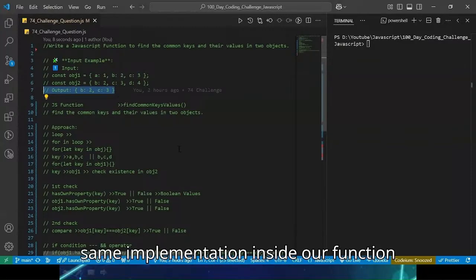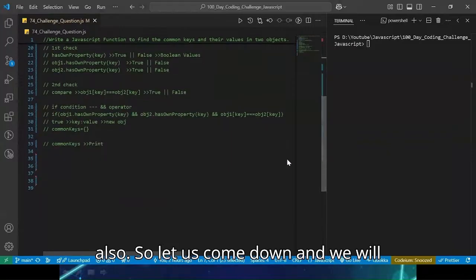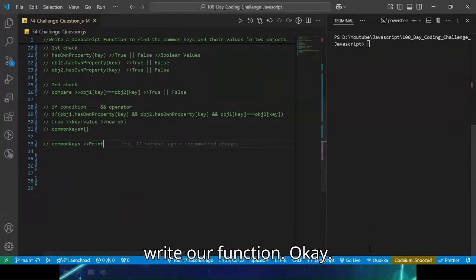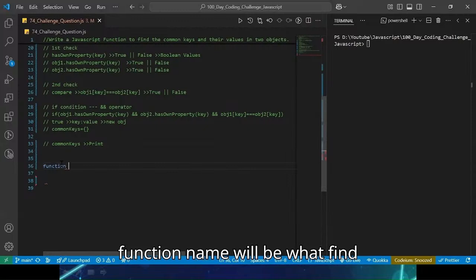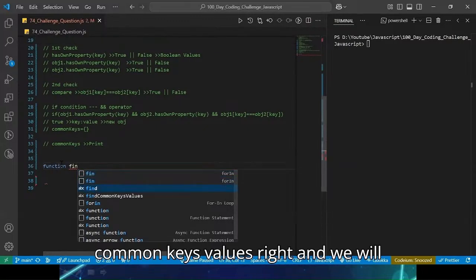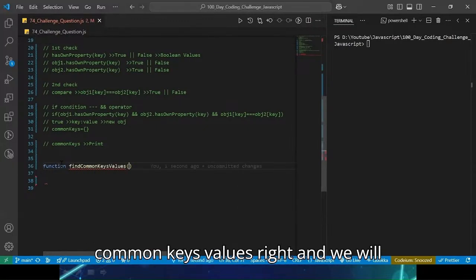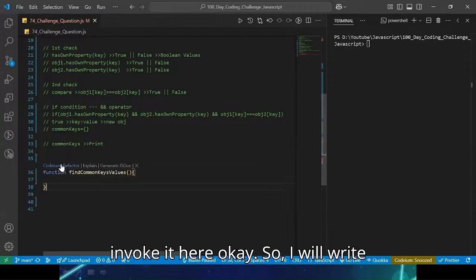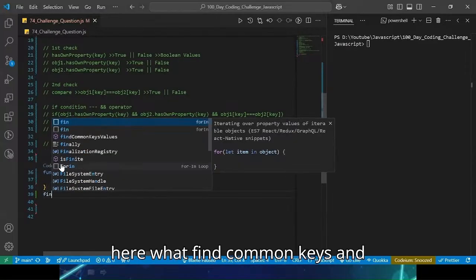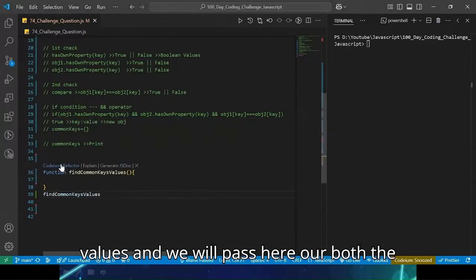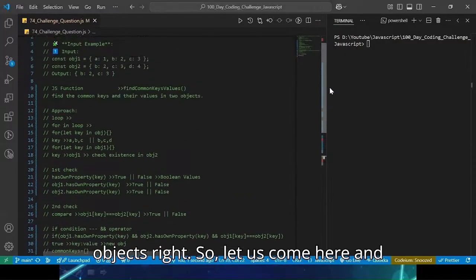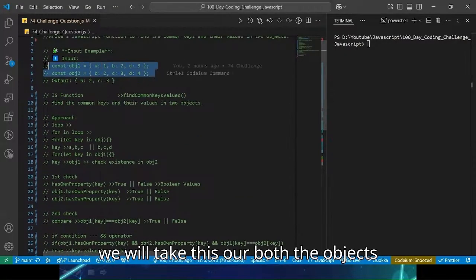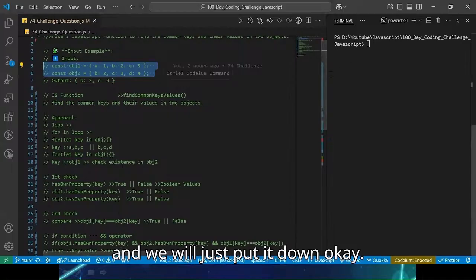Now we will do the same implementation inside our function also. So let us come down and we will write our function. We'll write function, and the function name will be findCommonKeysValues, right? And we will invoke it here. I will write findCommonKeysValues, and we will pass both the objects here. So let us take both the objects and just put them down.